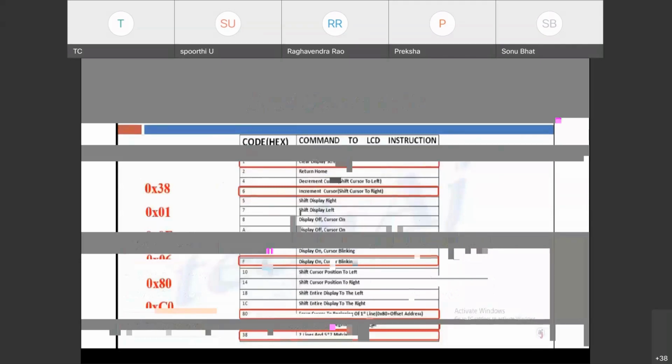Earlier we saw command passing, and now we have seen data passing. This is the interfacing we need to do. How to do the interfacing? You can choose any port numbers. Here port 0 is used, and for reset and enable, P1.20 and P1.21 are used.